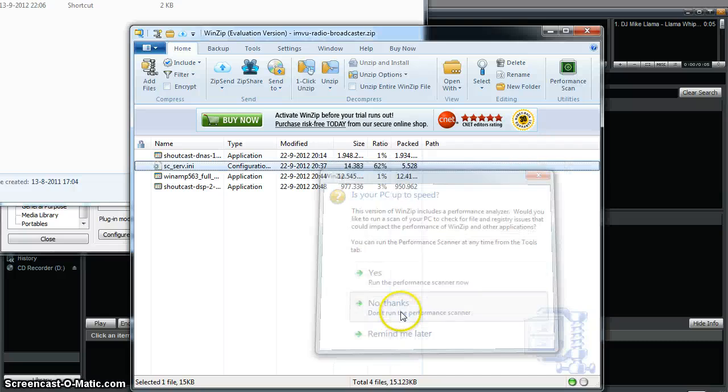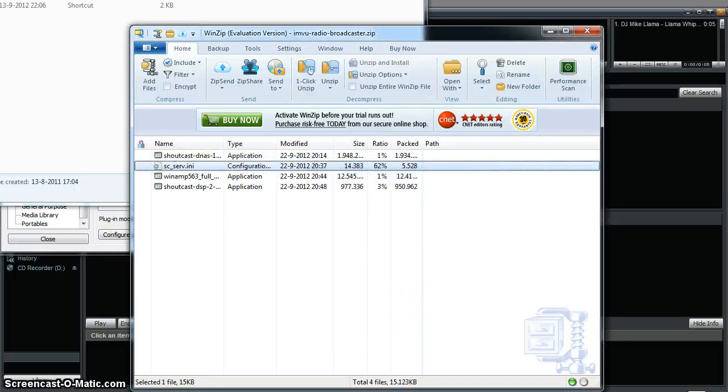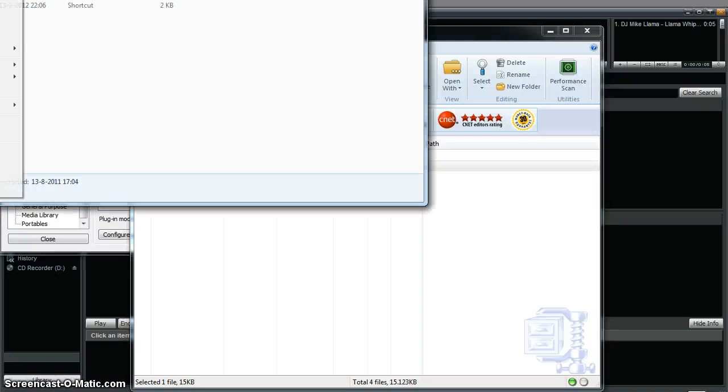No thank you, I do not want PC speed up. Bullshit like that popping up on my screen.